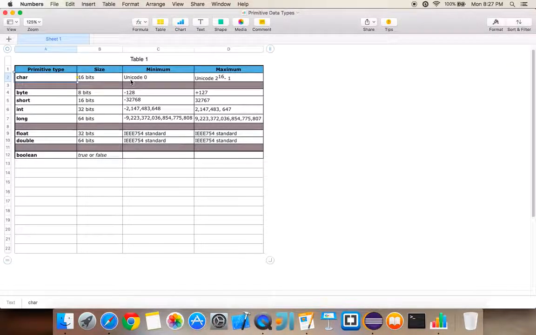As you can see, it takes 16 bits, 2 bytes, and we have something like Unicode 0 to Unicode 2 to the power 16 minus 1. Unicodes are basically specific codes to define different characters, not just English, but different languages. And Java utilizes that. But for the purposes of this tutorial, let's just assume or understand that a variable that is defined as a char data type holds just one character.